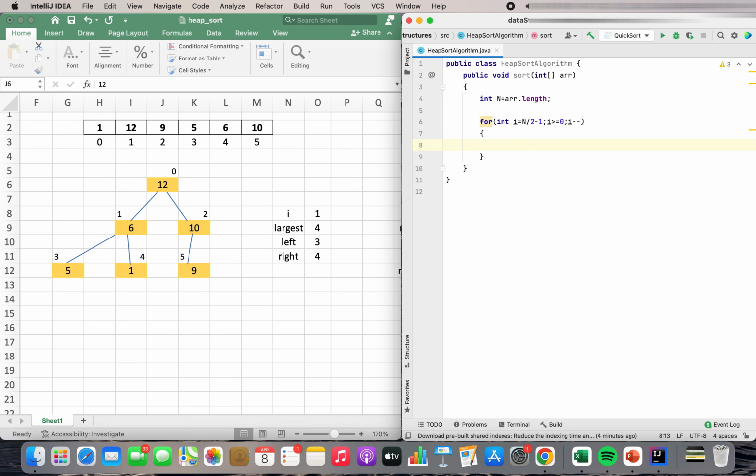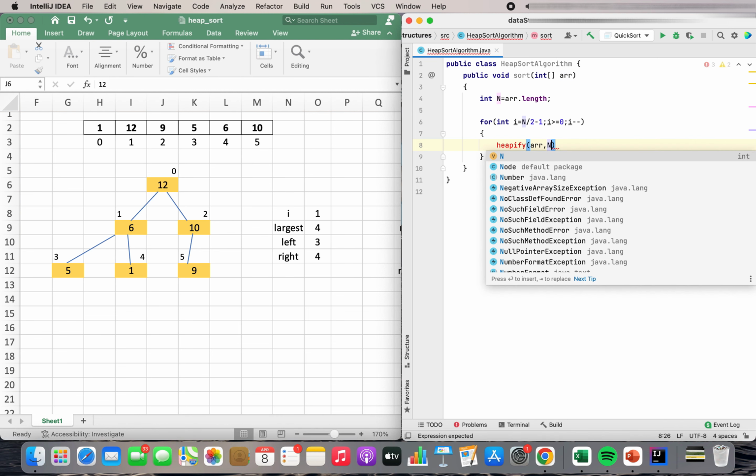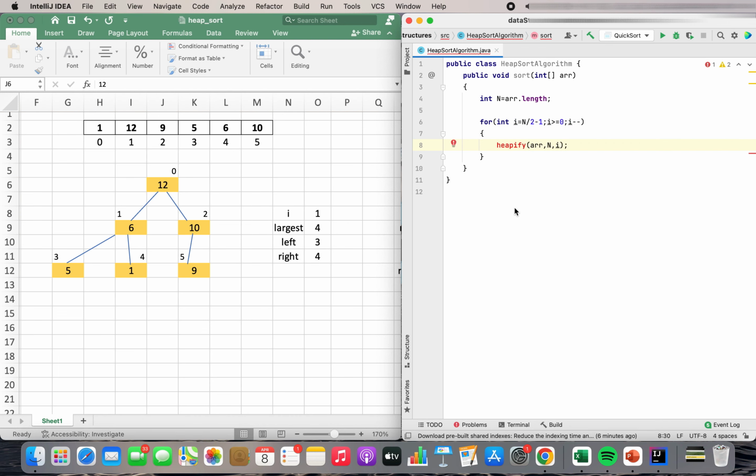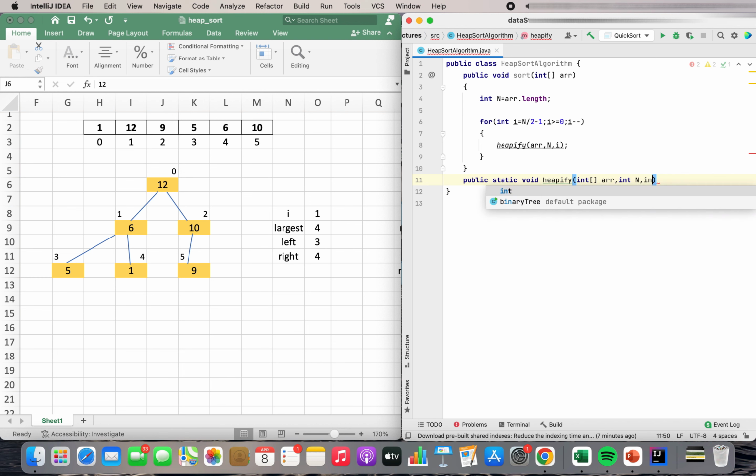Within the for loop, we are going to make a call to the Heapify function. The parameters will be the array, the length, and the value of i. So let's make a call to the Heapify function. It will be Heapify. We are going to pass the array, then the length of the array, which is represented by n, and i. Let's create the Heapify function now. It will have 3 parameters as we saw in the function call. So let's first create it. It will be public static void Heapify. It's going to accept an array as the parameter. Then it's going to accept the array length and the value of the variable i.